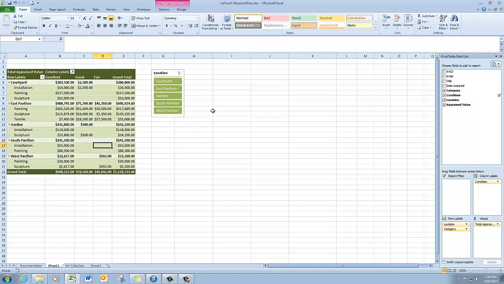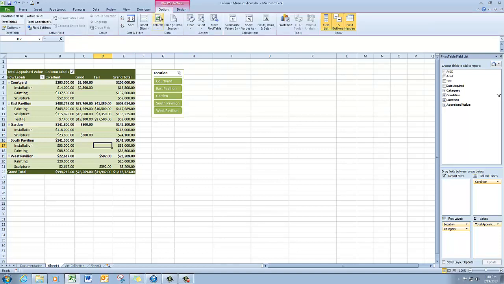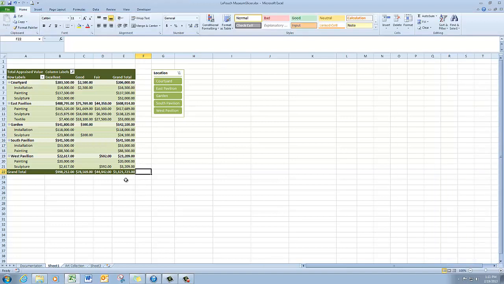So I'm going to click on the pivot table so I can access my pivot table tools. Then I'll click the Options tab, and in the Data group I'm going to click on Refresh. Now if we look at the grand total for all of the art objects, you'll see that it's changed to $1,121,723.